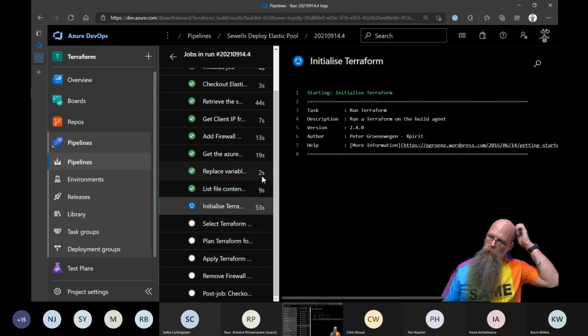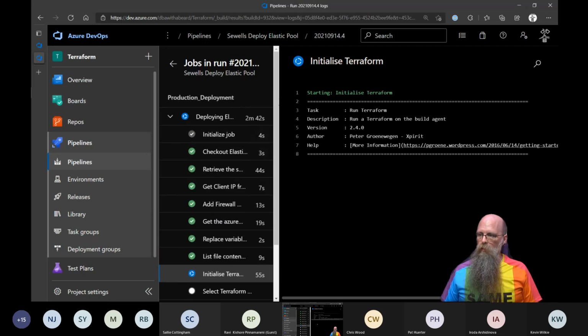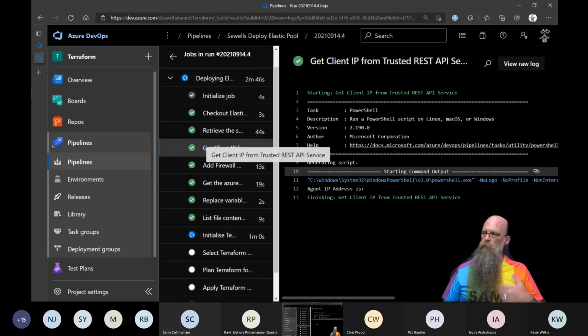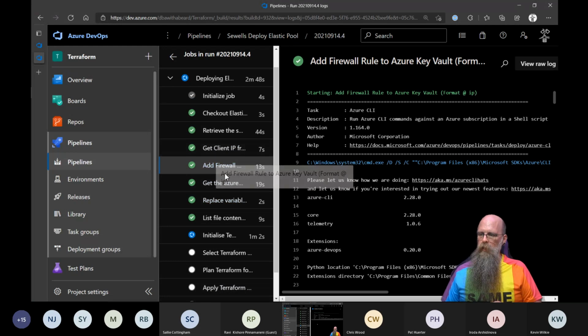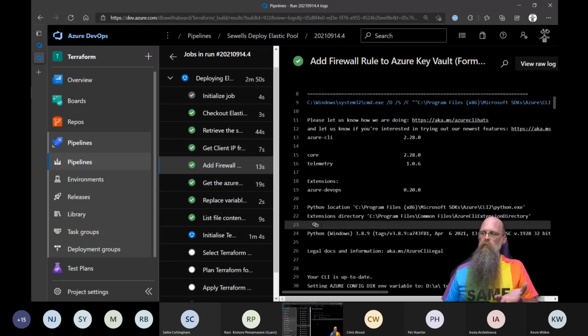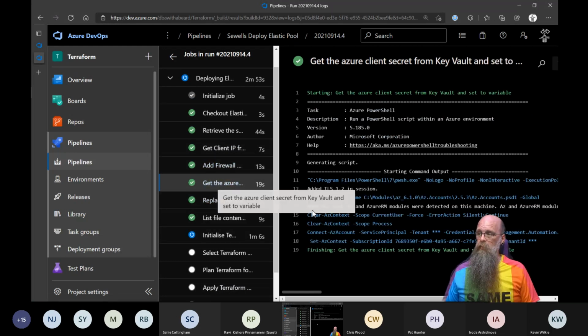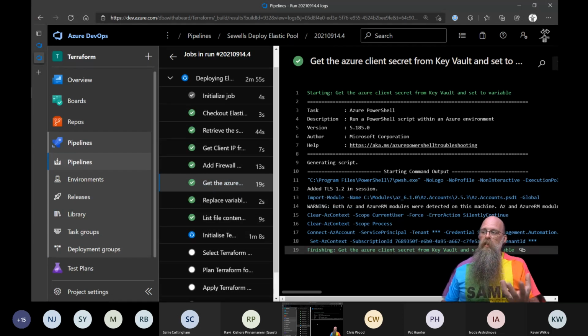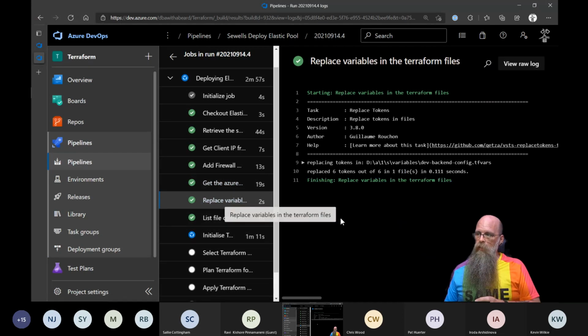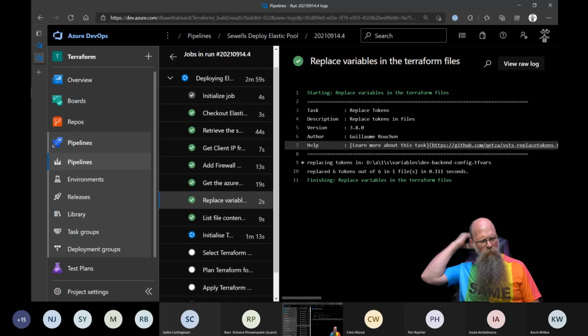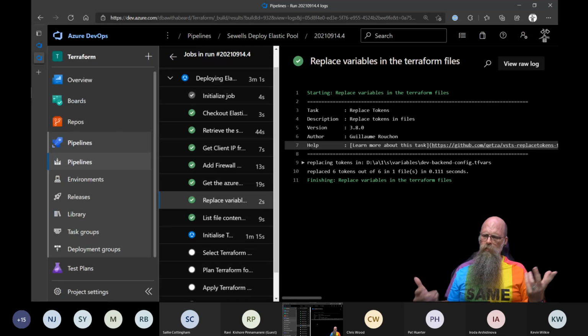So now what we're doing is we got our client IP. We have then added our firewall rule to our key vault so that we can go and get our secrets. We're going to get our secrets from the key vault. That was the bit that fell over. And we're going to replace them in a Terraform file. So here's another problem with using Terraform.